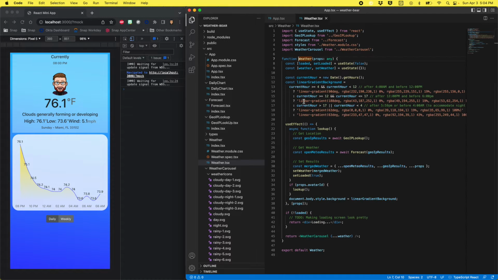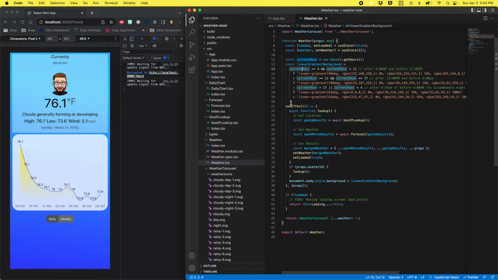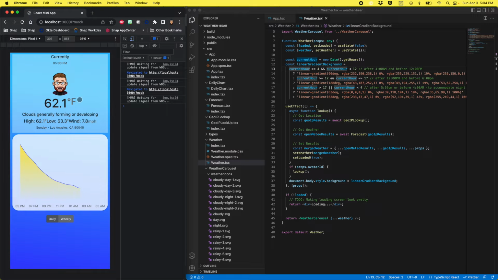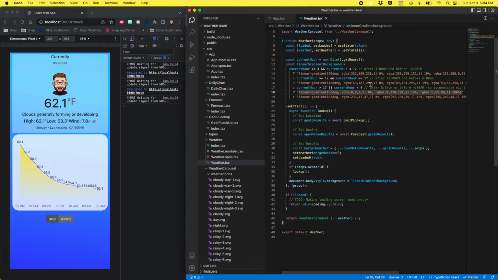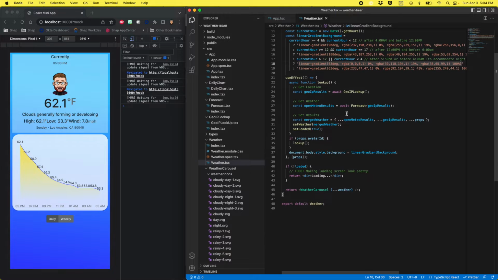If we go into the weather component, there's this cool feature where it will change the background color. Right now, it's using the current time, which is in LA at about 5 o'clock, so you get an afternoon vibe. But at nighttime, it gets a little darker, and in the morning has a little sun. We use GeoIP lookup and weather data.